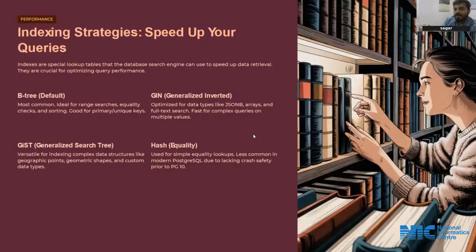Indexes are like the index at the back of a book. You have a book, and you will have an index in the book. So what does the index do? Instead of scanning every page or row, you can jump directly to the relevant information. From the index, you can get the relevant information through the page number in a book. PostgreSQL supports various indexes, each designed for specific workloads.